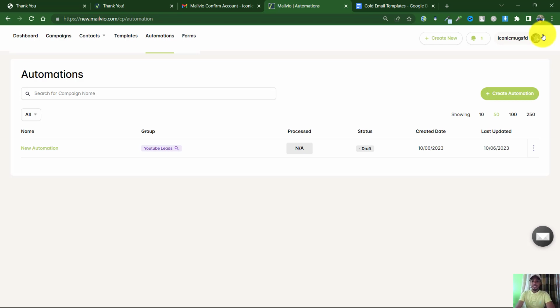So now that you have the automation set up, all you need to do is go back to YouTube Playboard every day, build your list, and just come upload them here on Mailvio inside of your group, and they will automatically be added to your automation. And these emails will go out to them on a daily basis. People will be replying to you and they say, hey, how can we get started? How can we move forward?